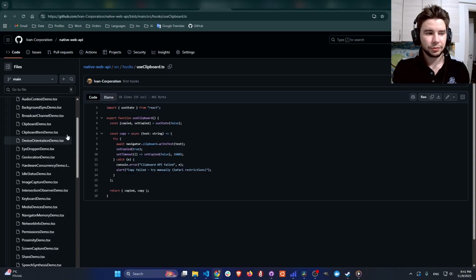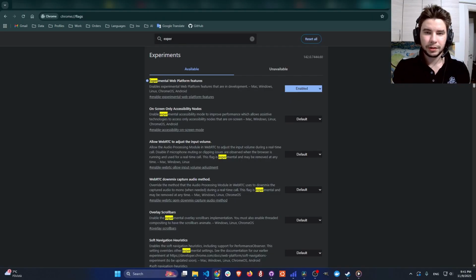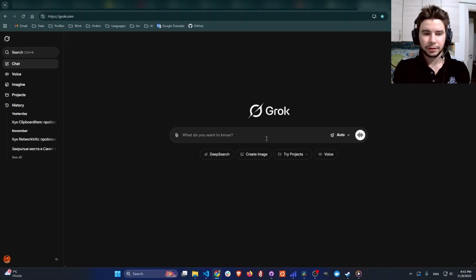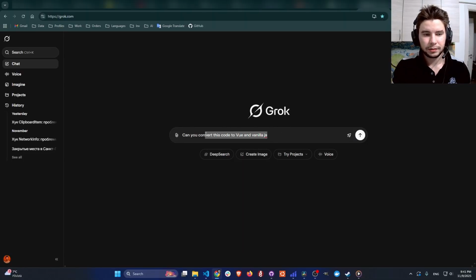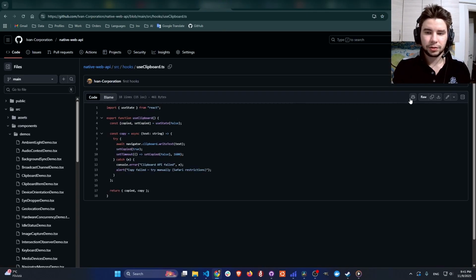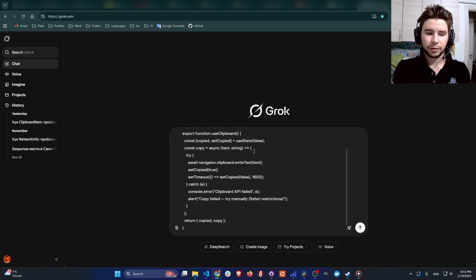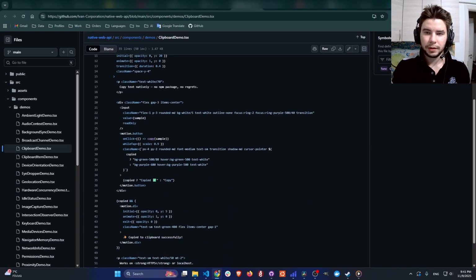You can take every hook like this, like I showed you. Use clipboard, and you can open Grok, for example. And in Grok we can just write a prompt like, you can just go to Vue, VanillaJS, Svelte, etc. Let me even write for Svelte, just to show you. And you can just copy these hooks. In my case I will copy it from GitHub, and I'm also going to copy all this code for the clipboard demo.